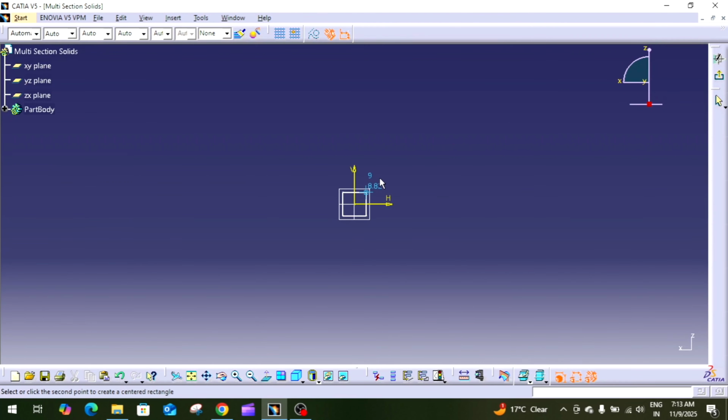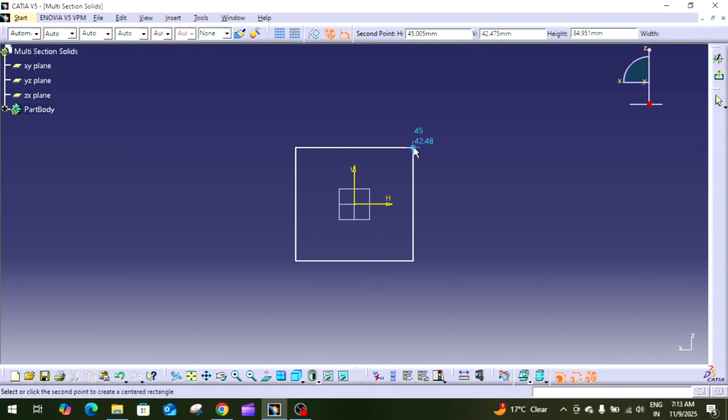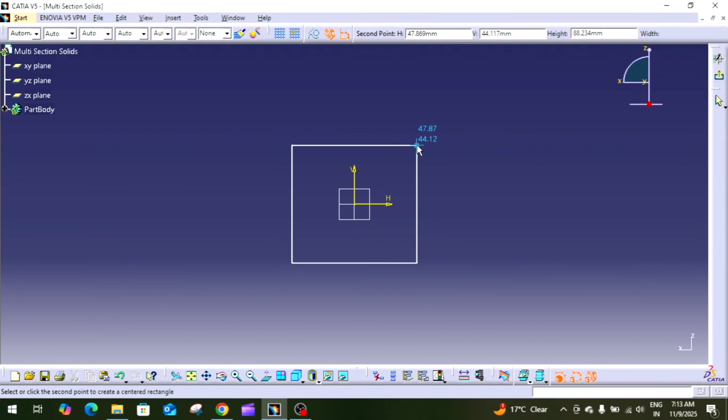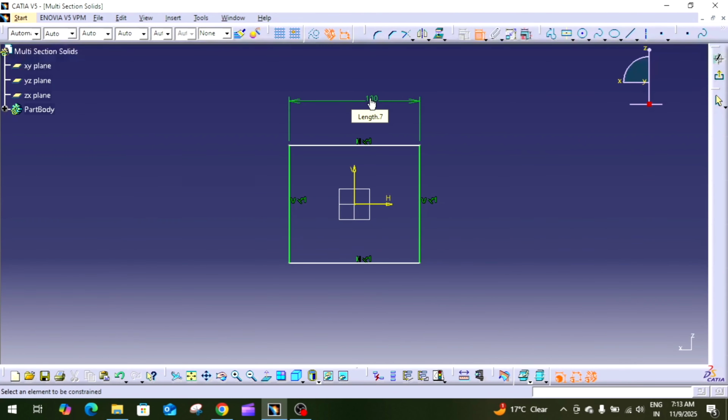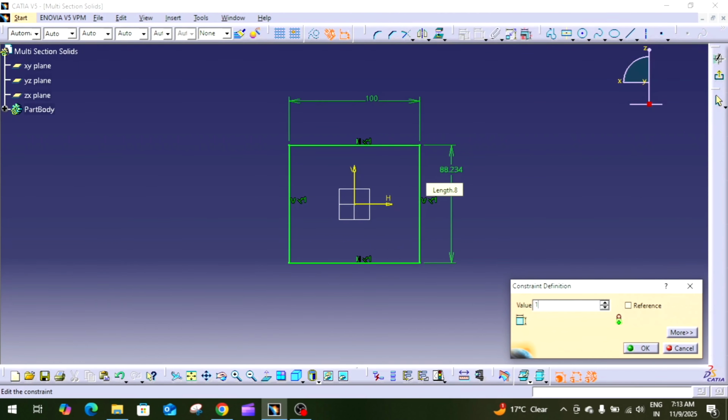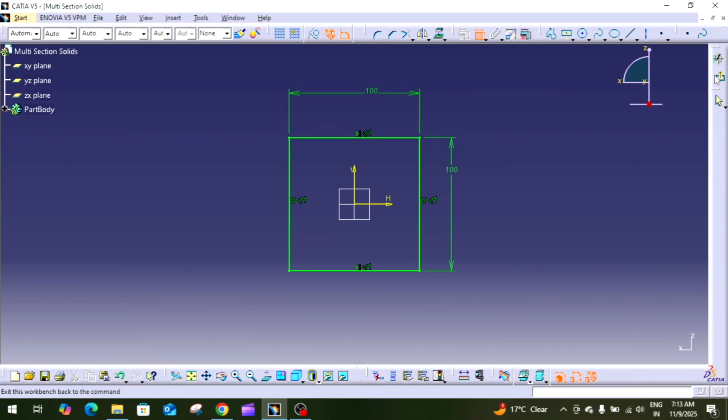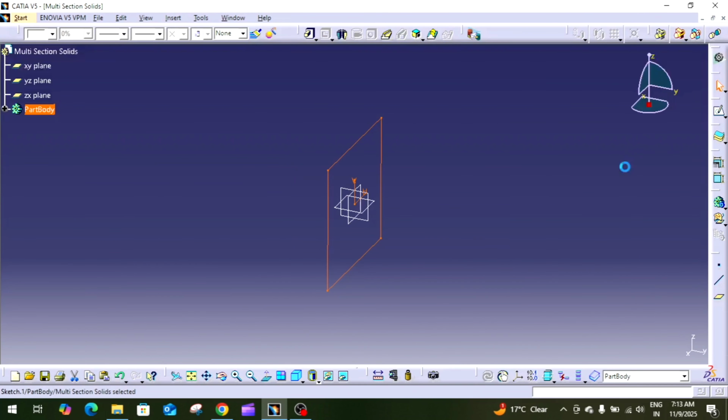Click on the origin or the center point, and here I am clicking on the top right corner. This will show you why I am clicking on the top right corner. Now give the dimensions. The horizontal length will be 100 mm and the vertical length will be, let's say, 100 mm. Click on Exit Workbench.